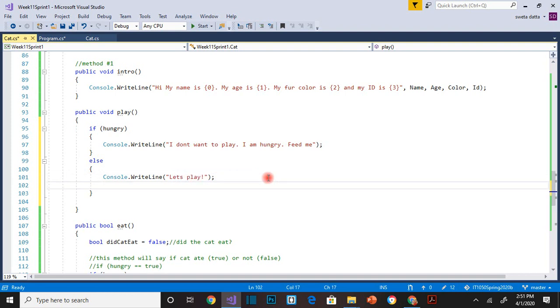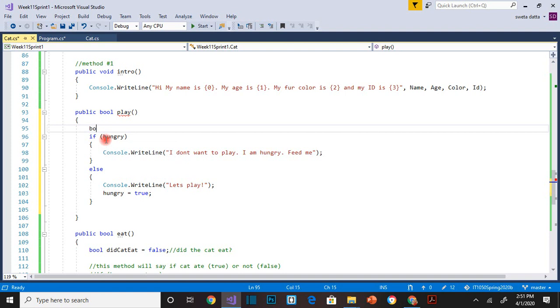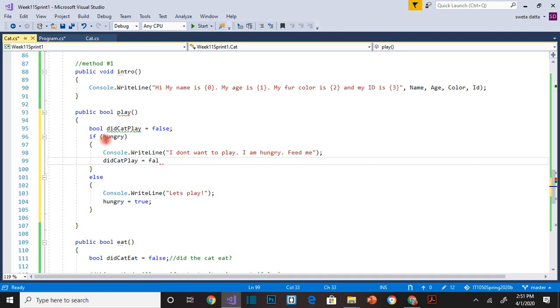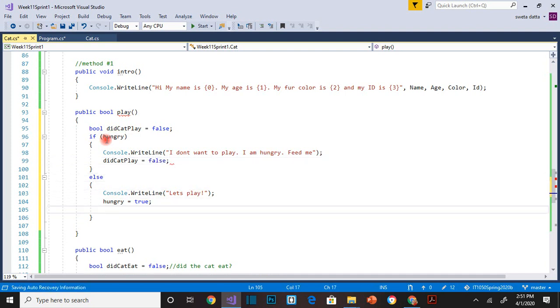And then once he plays, he's going to get hungry again. Again, we can make this into a bool return value. So we can say bool didCatPlay. So if he's hungry, didCatPlay is false. Otherwise, didCatPlay is true.